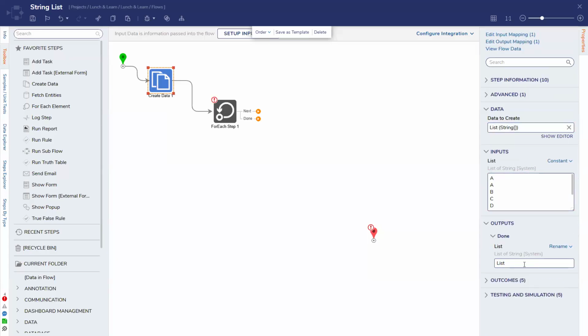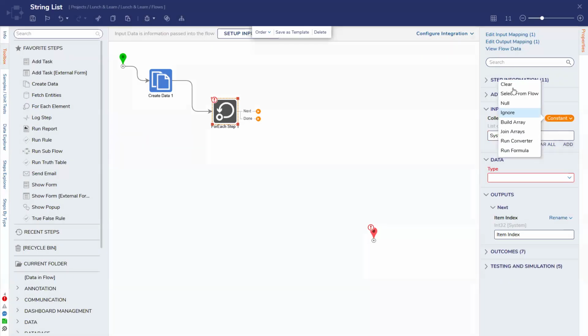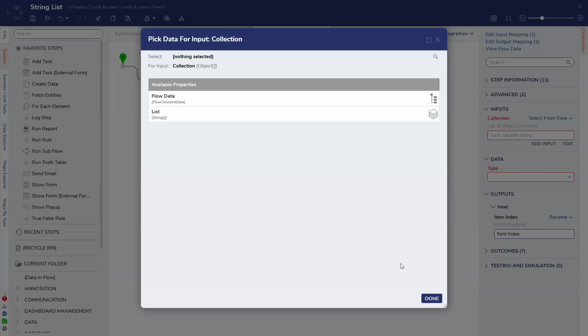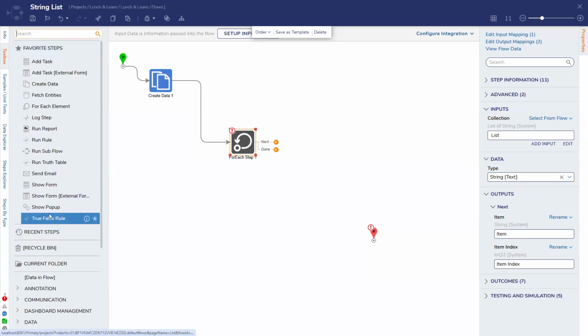All right. Let's get a few different examples in here. So this is going to be list. We'll pass that in dynamically to our collection, not constant. Select from flow. There we go. Let this adapt string item index. And now we'll run a rule that checks what the item is. So let's see here. How do we check twice?